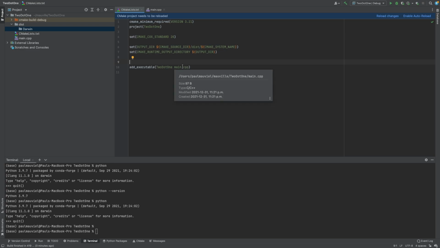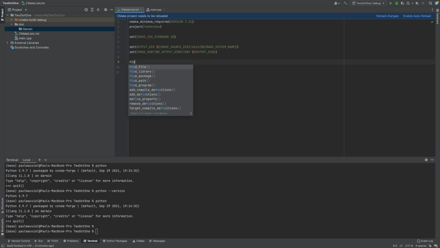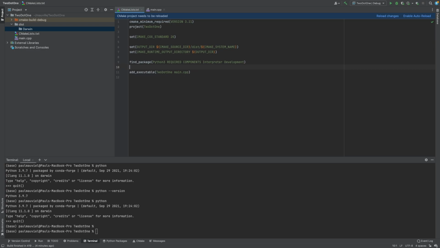So to bring in Python, the Python interpreter, which is what's going to actually run your Python code, you'll do find package. You'll then do Python 3. You'll say it's required, and you'll want a couple of components from it. Specifically, you'll want the interpreter and the development components.